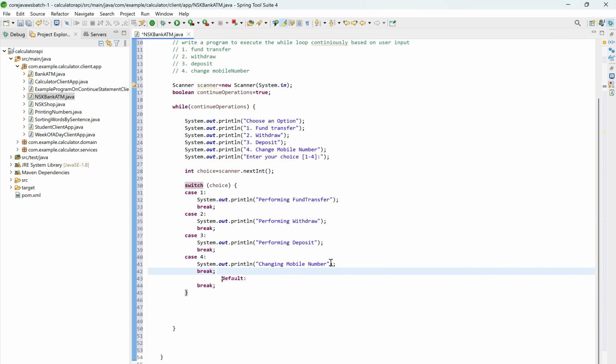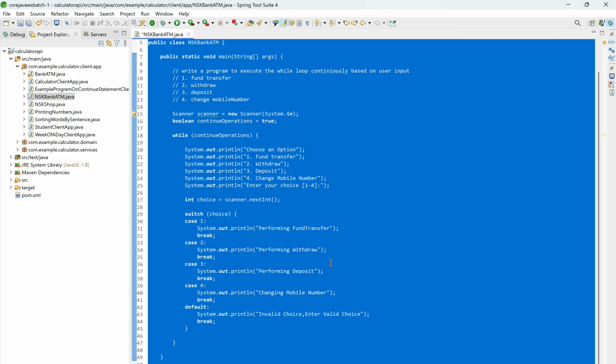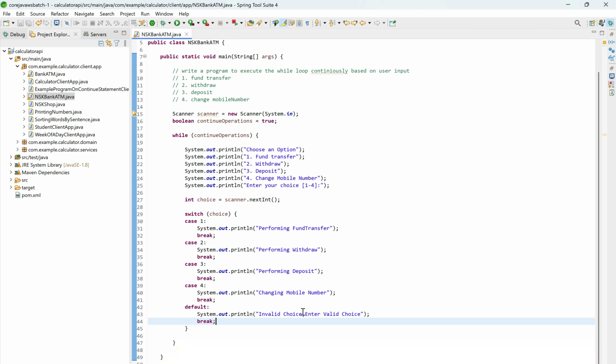Good. So now the default. Here I'll write the default: invalid choice, enter valid choice. That's fine. Simple. Cool.